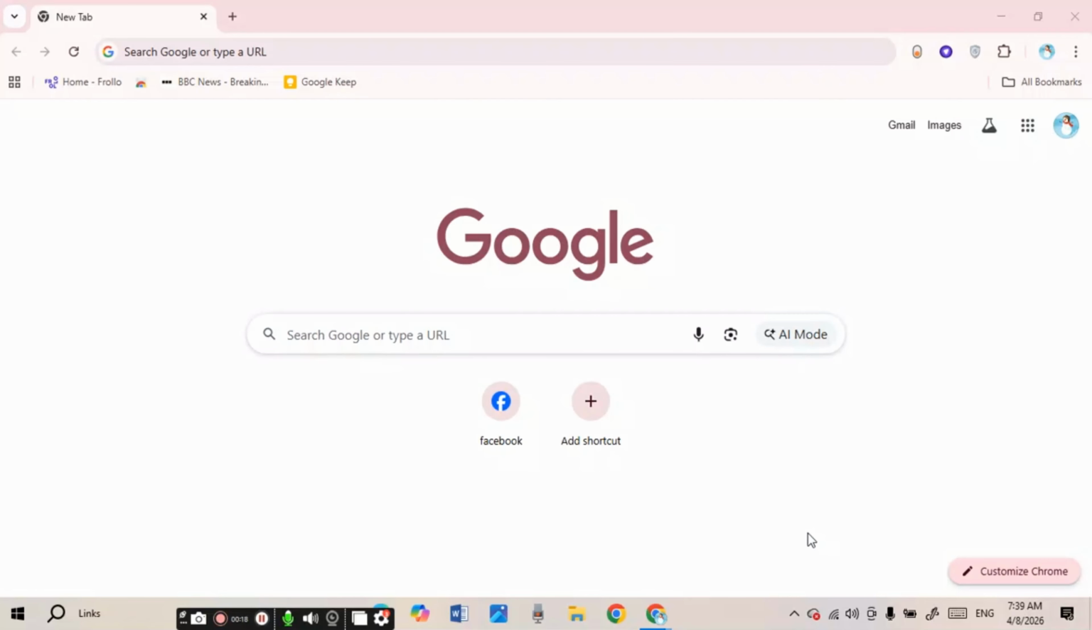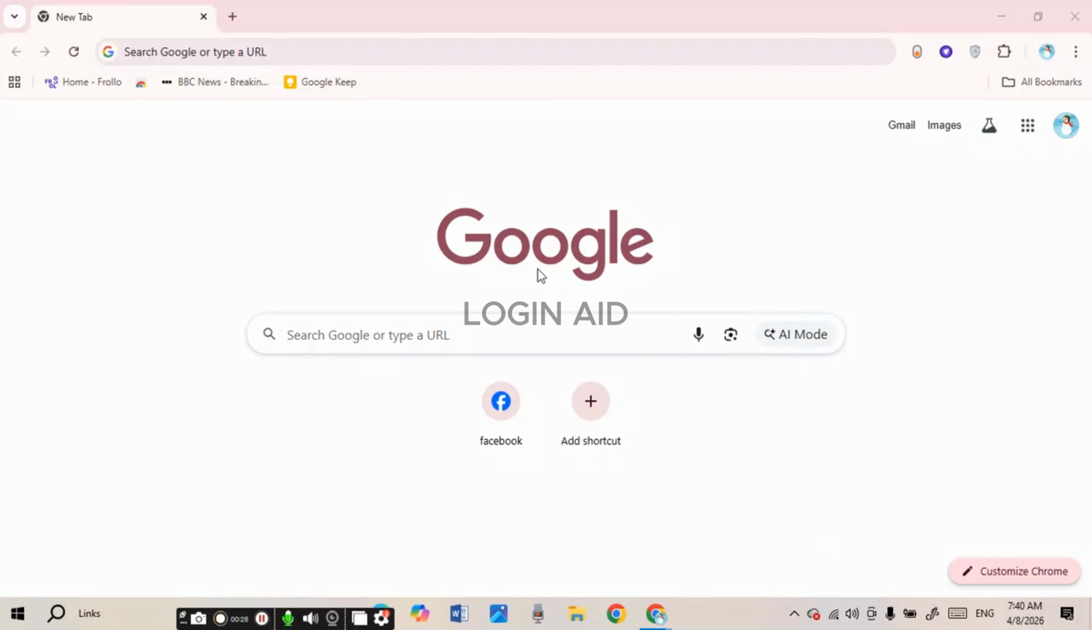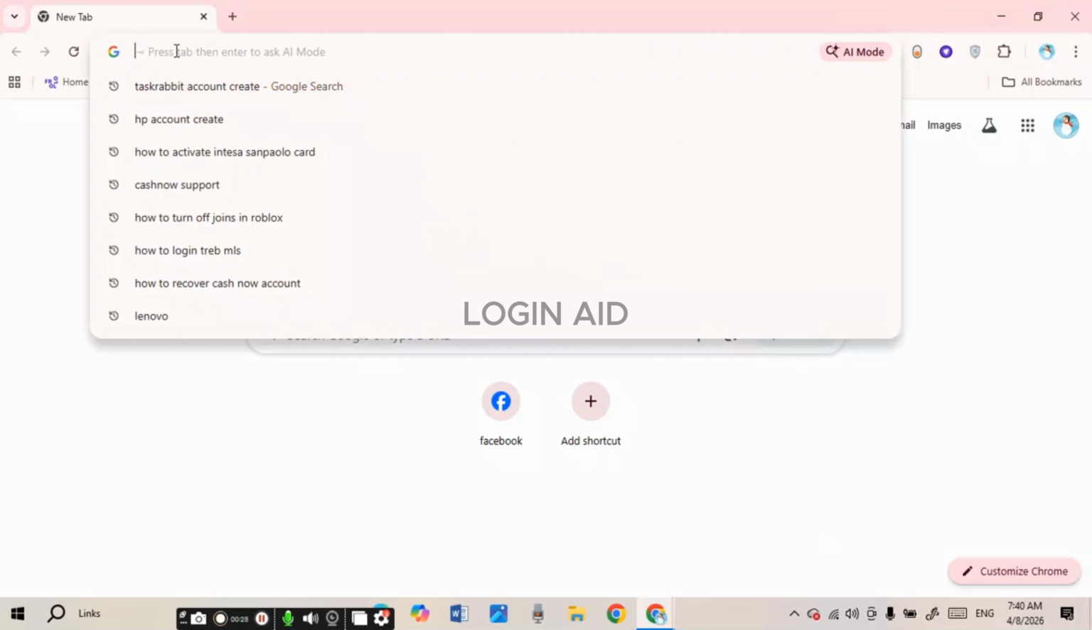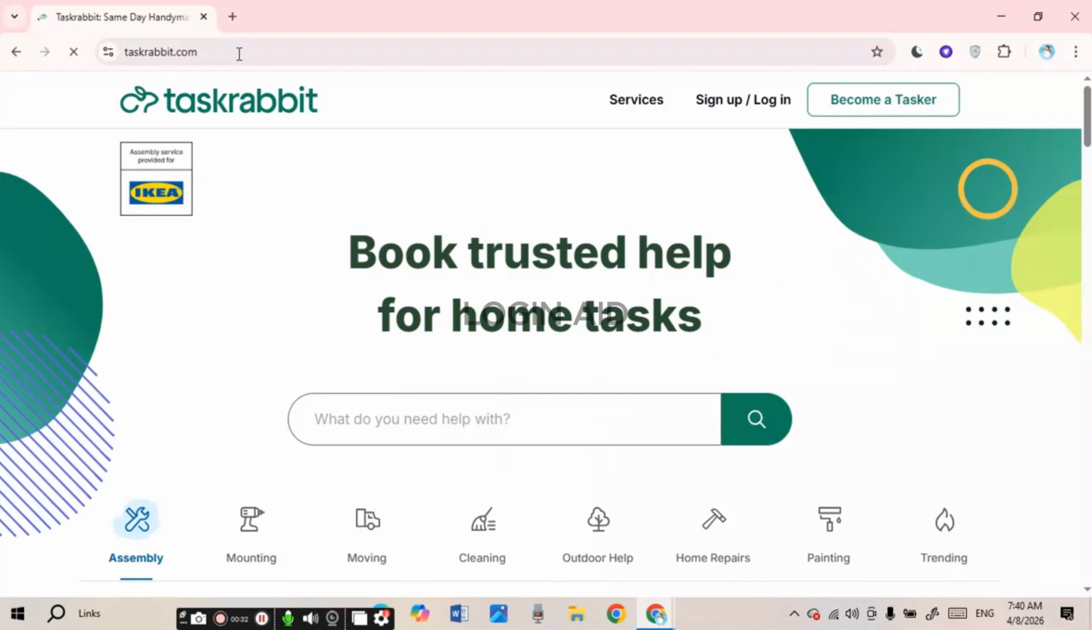In today's video, I'll teach you how to create a TaskRabbit account. First of all, launch any browser of your choice. You can see over here I've opened Google Chrome. Now click on the search bar and type in taskrabbit.com. Press enter. After you do that, you'll be led to the official website of TaskRabbit.